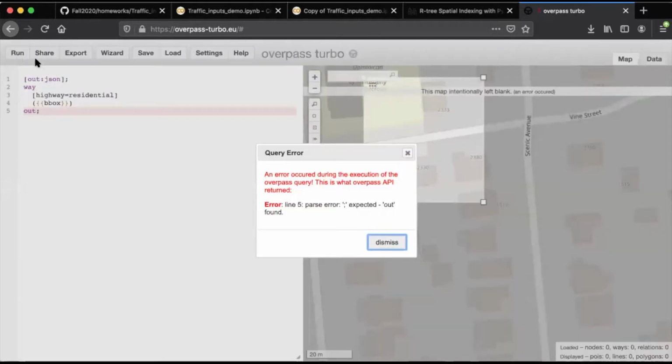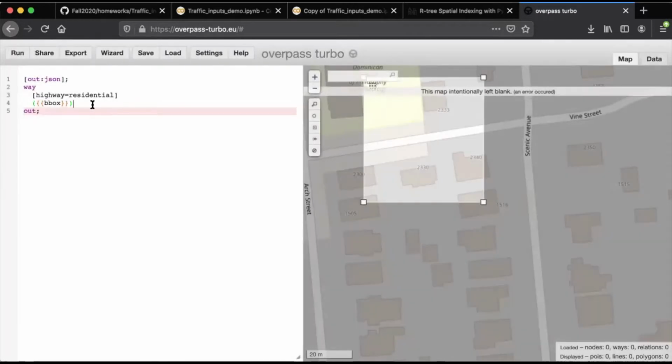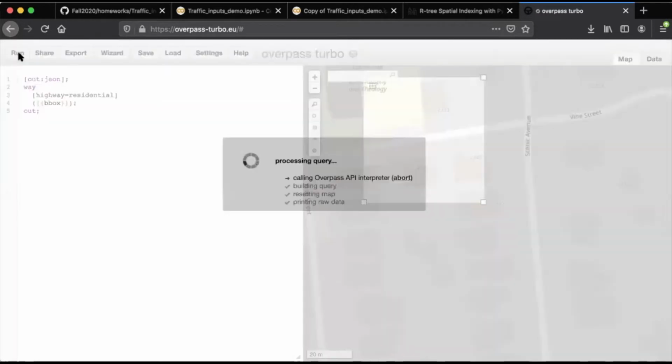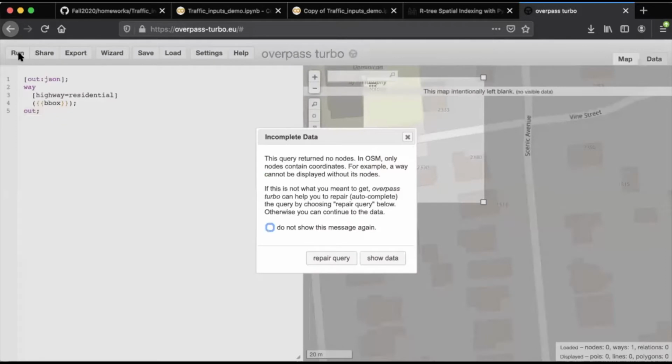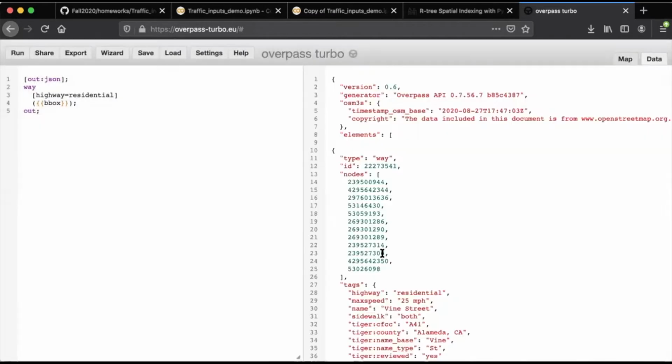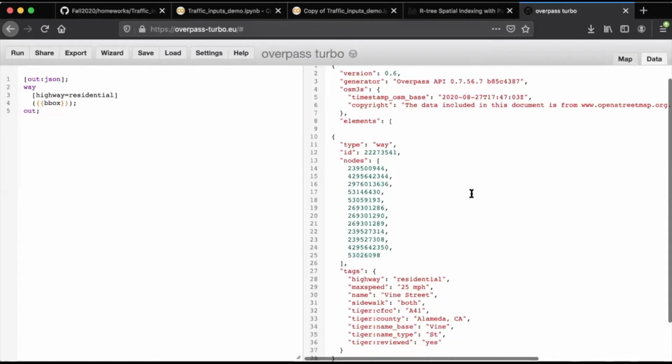Okay, so there seems to be an error. Let's repair it. Is this the problem? Okay, so now it gives me this information saying that the query returns no nodes. But anyway, let's just see the data first. Okay, so this is our query.